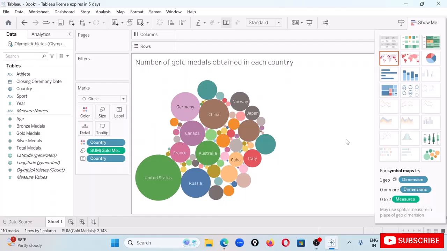So this is how you can generate basic graphs. And this Show Me panel has got a list of all possible graphs from this data, for this particular problem statement of finding the number of gold medals obtained in each country. So these graphs are suitable, and we'll see later for each graph how you have to construct it based on the given data. That we'll see in the upcoming videos.